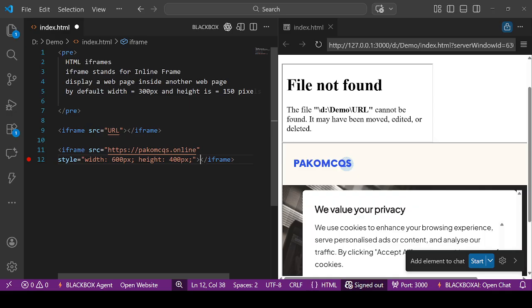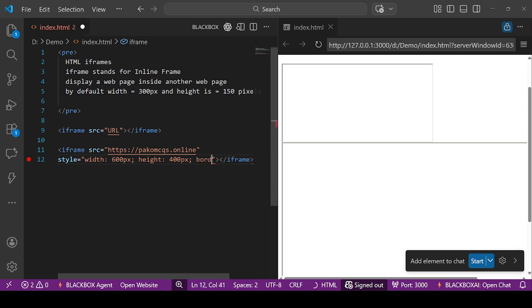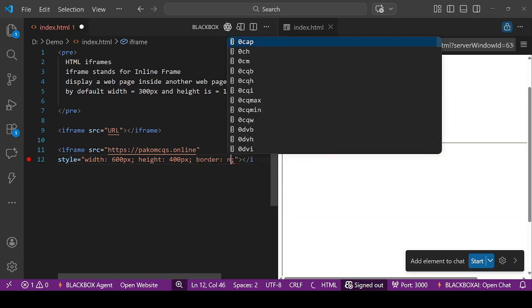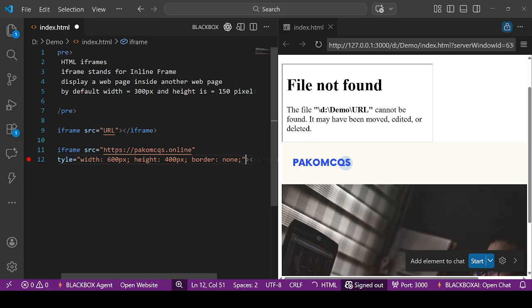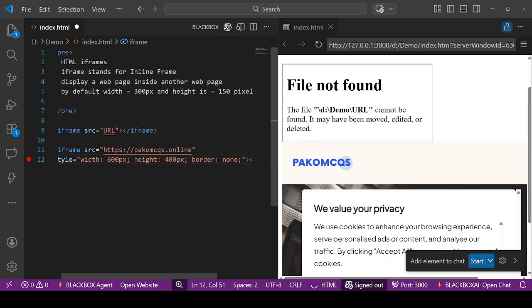By default, iframes come with a border around them. If you want to remove that border, you can use CSS like this. For example, you can set border to none. Okay, so in this way the border will be removed. This will make your iframe look clean and seamlessly integrated into your page design.